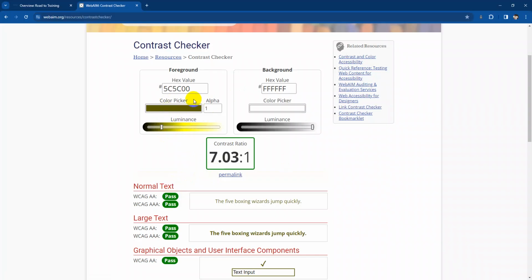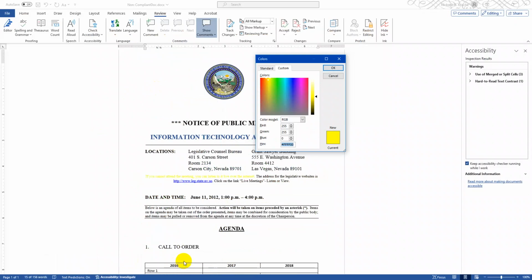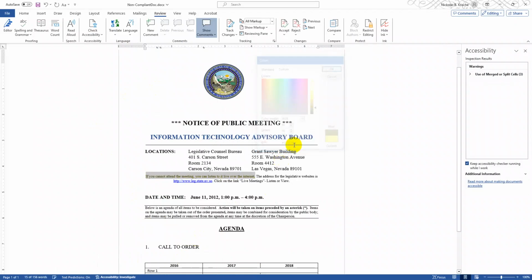If I wanted to input this color back into my document, I can go ahead and take the hexadecimal value code, copy that, go back to my Word document, and paste it in the hexadecimal code here, and press enter. And this will change the color, and it'll also get rid of our issue that we had in our accessibility panel.